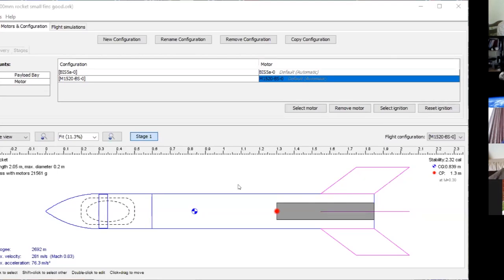Can I have screen sharing back, Bob? Okay. Well, can you see that? Is that there? Yep. That's that motor you mentioned, Bob, the M1520 BS. Sorry. Okay. Yep. That's what it looks like in our vehicle. So you could try it in this and see what happens? I can fly that for you.